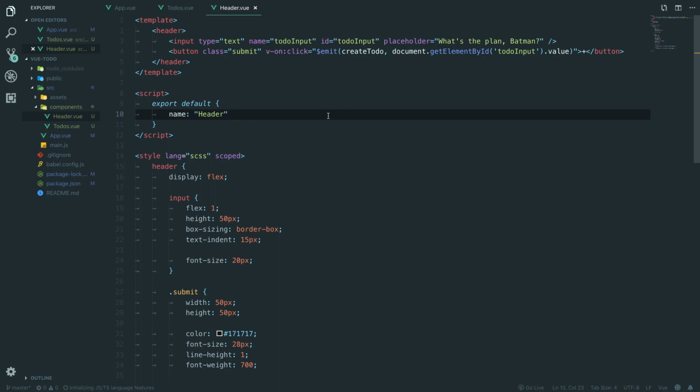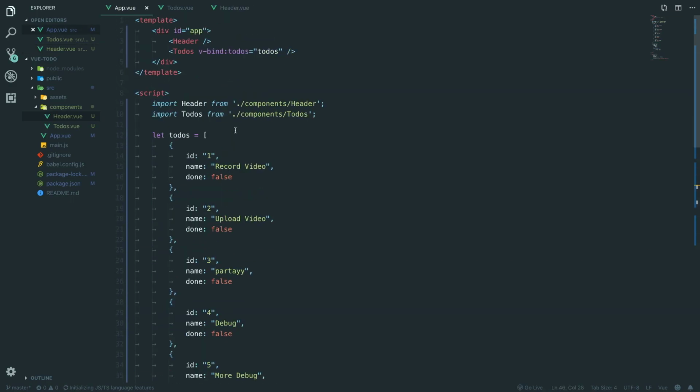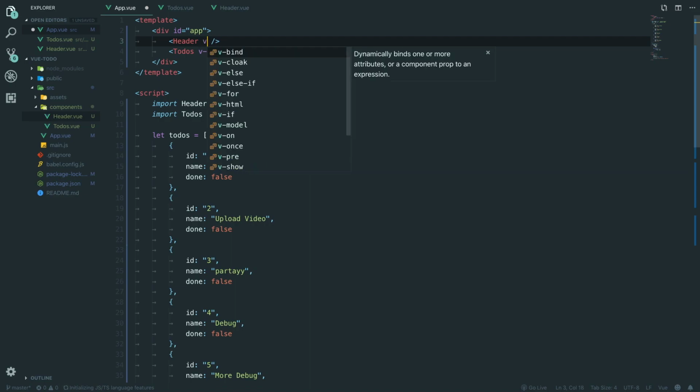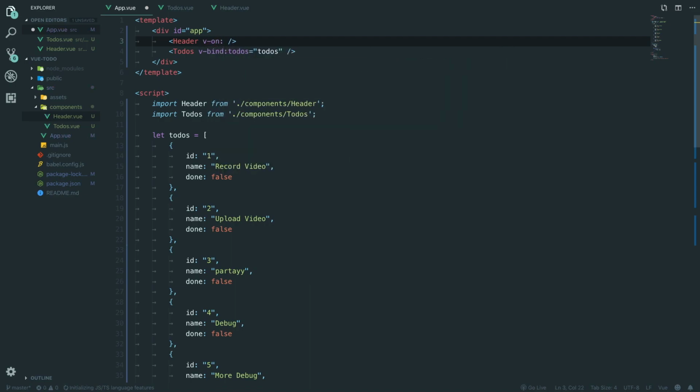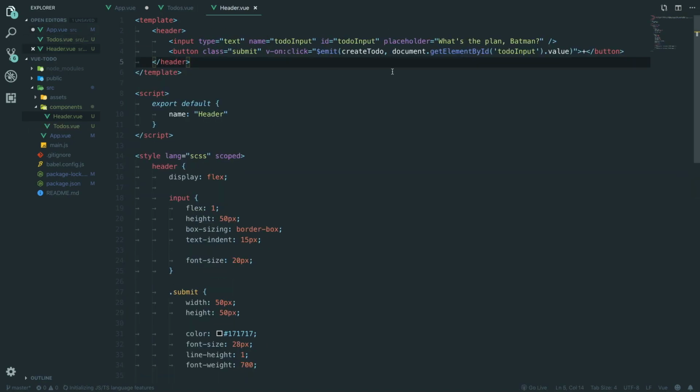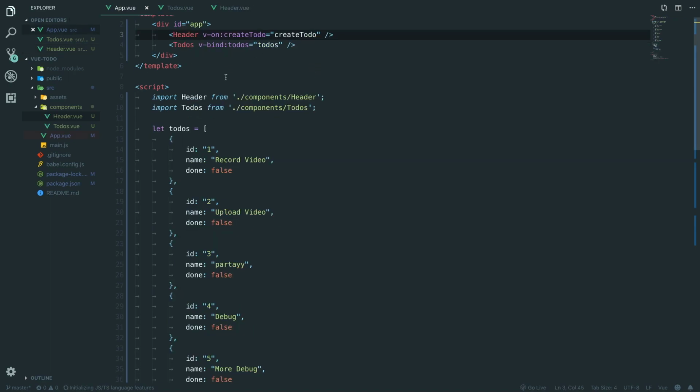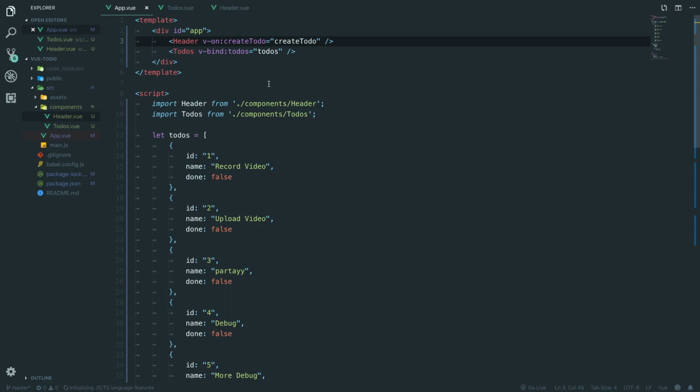Dot value. Okay, that's good. So now what emit does is it pushes it up a level. So we've got our parent, the app, and we've pushed it into here. So now in header we can go v-on, and we can say create todo, and we can say createTodo. So what we've done is we're grabbing the name of our event, so we're emitting an event called create todo, and we're setting it here, and then we're calling a method called createTodo.